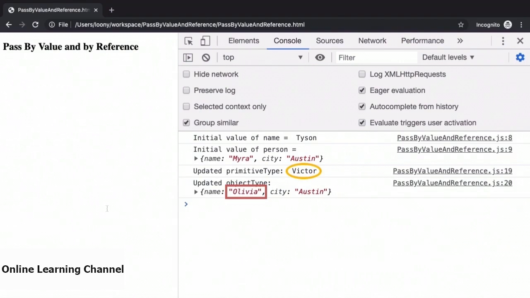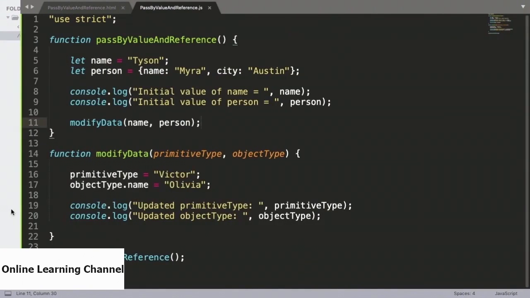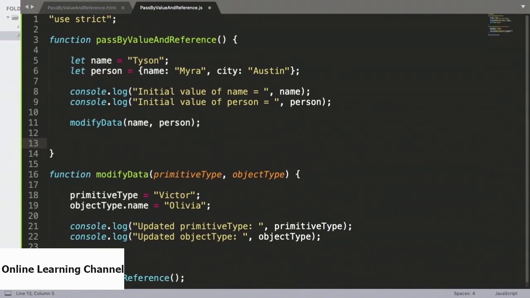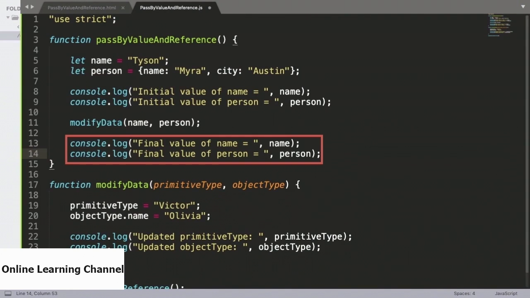The question now is whether these modifications have been reflected in the calling function. To test that out, we head back once more to our source code, and then following the call to modifyData within the passByValueAndReference function, we add two more console.log messages, where we print out the values of the name and person variables.